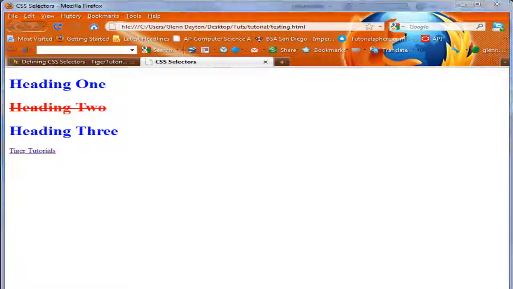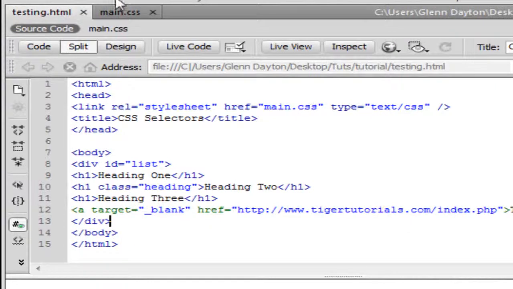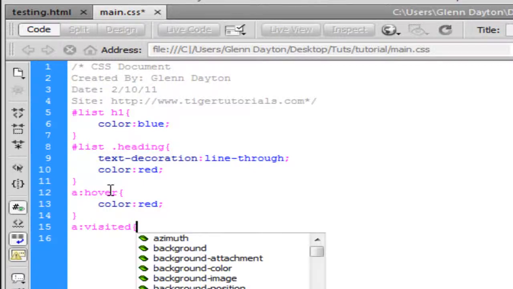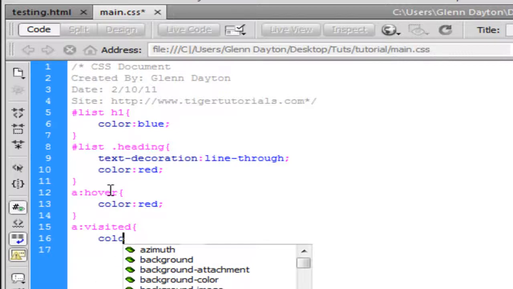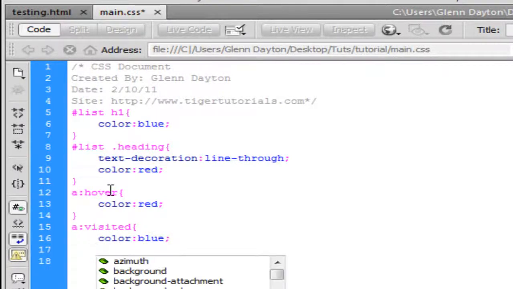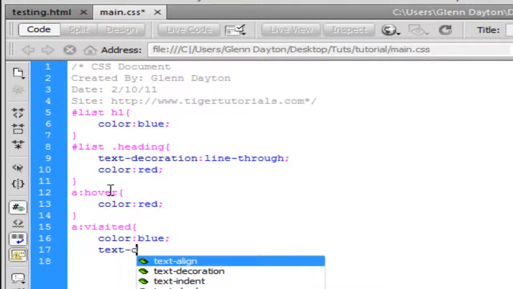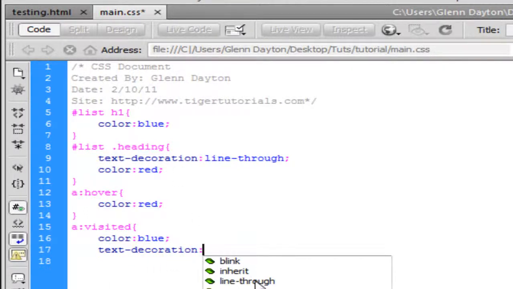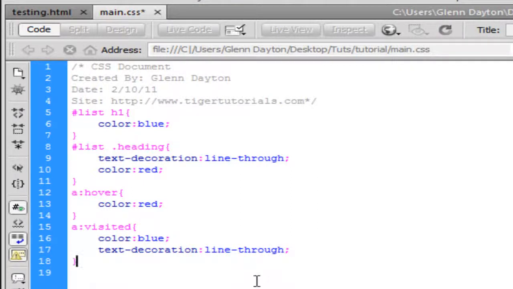So that's just what the hover pseudo class does. If I go back to my main CSS and I open up a:visited, and change the color to blue, text-decoration to line-through. So what this is going to do is if I already visited the link, it's going to turn it blue and it's going to put a line through it.